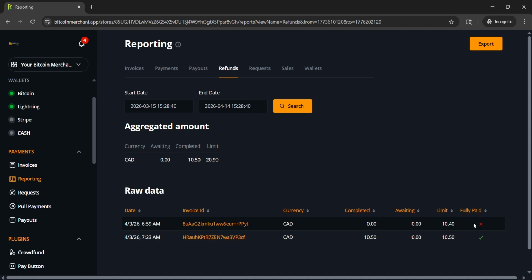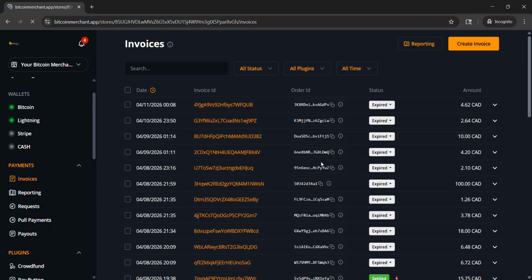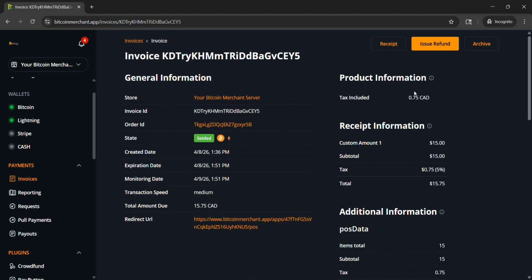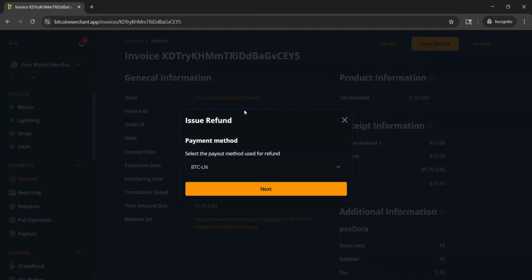So this will be apparent throughout some of the obviously this refund section, but also your payment section and payouts section. So this all being said, I'll show you a manual way of doing so on an invoice. So we'll go back to invoices and we're just going to select this one here, a settled invoice that is not issued a refund. We'll click on that and we're going to click on issue refund.